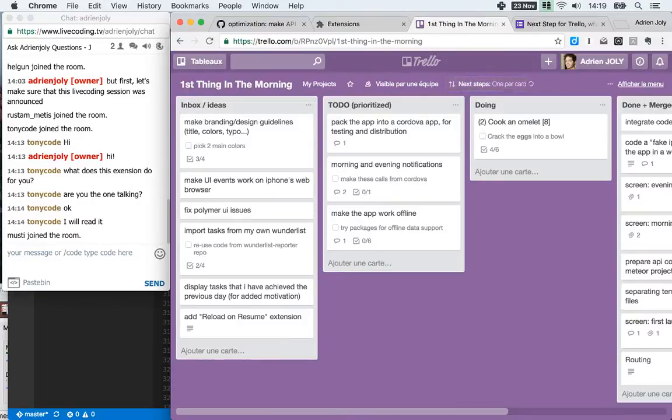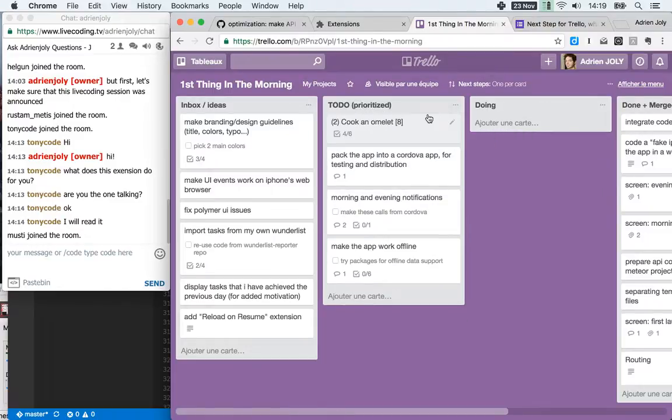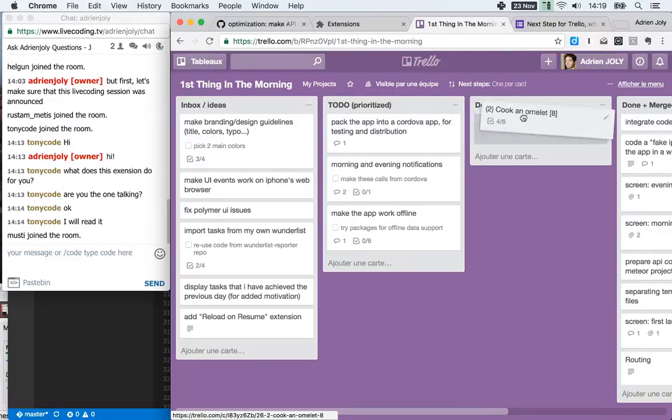Okay, so far it's still working the same, right? But if I take that card and move it here, you see that the items are still showing up on other cards, but not showing up on this one, okay? So that's what we need to fix, basically.